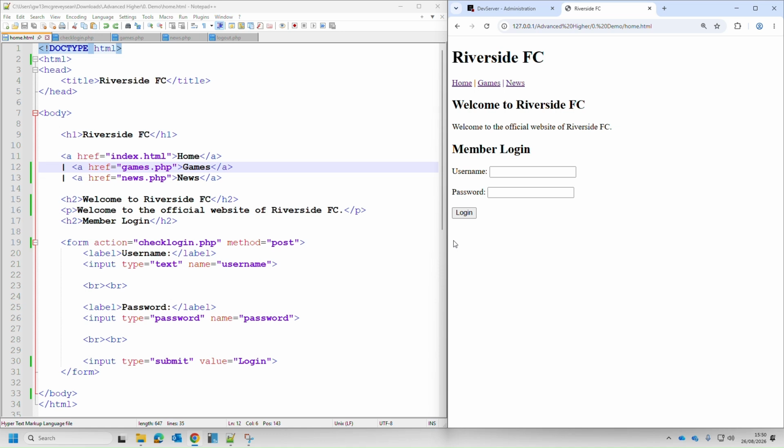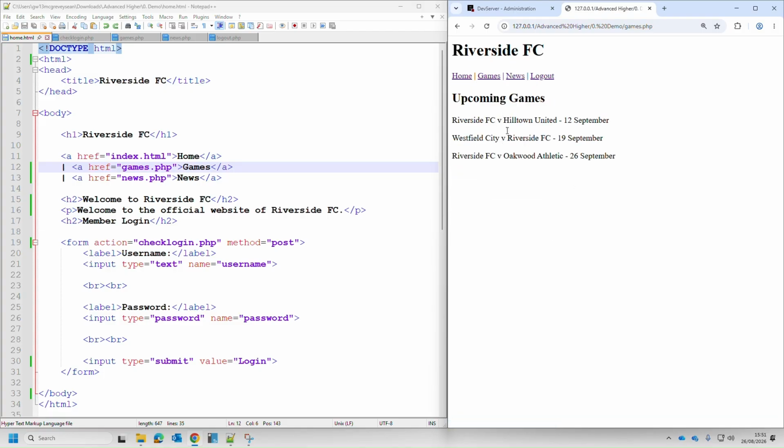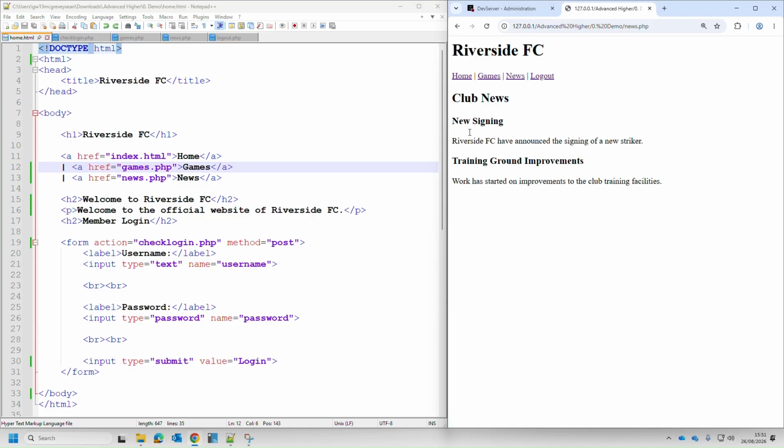In this video, we're going to look at PHP Session Variables. A session variable is a variable that can be carried across multiple pages. So you can see on the right hand side here, I've got my website. It's a football club. And on the home page here, we've just got a wee bit of information and then a login form. When I click on the games page, it tells me about upcoming games. When I click on news, it tells me upcoming news.